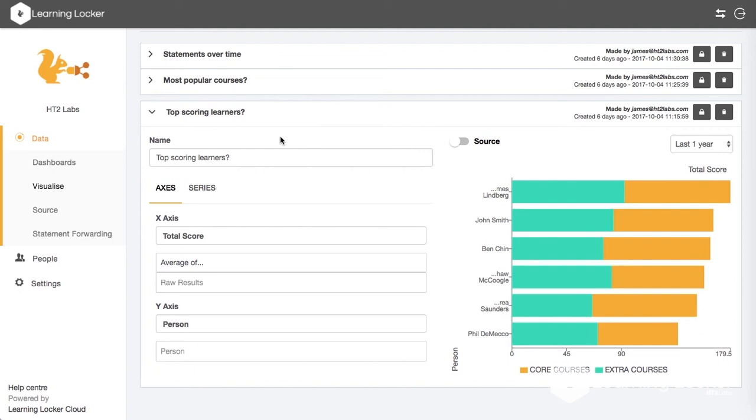Everything in Learning Locker automatically saves. So if I change this to top scoring learners to all time top scoring learners, you'll see saved flash across the top bar. You don't need to hit a save button in Learning Locker. Everything is automatically saved as you go.